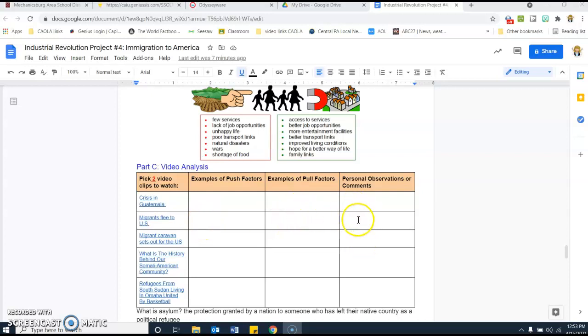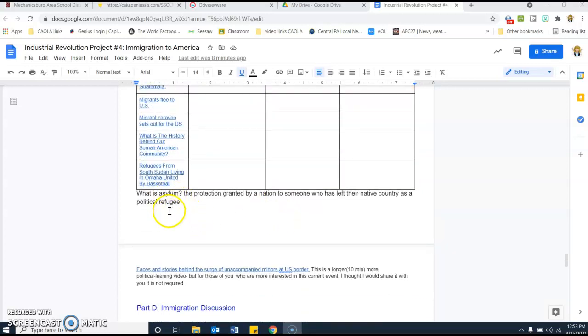And then in this column, you can make some observations for yourself, things that stood out to you, general comments about things that you heard or saw that you thought were insightful. This is just some vocabulary.